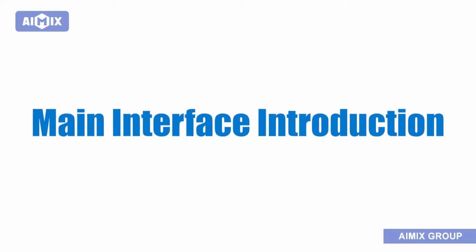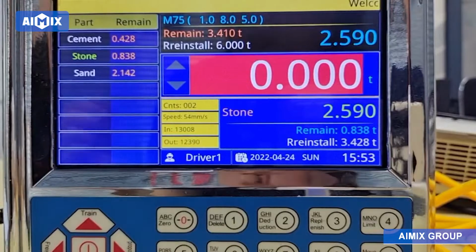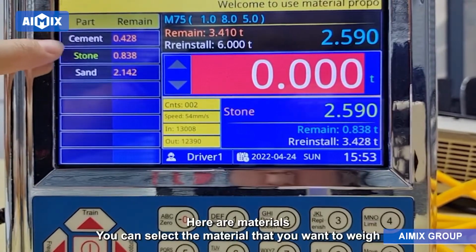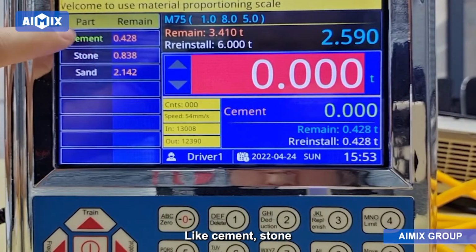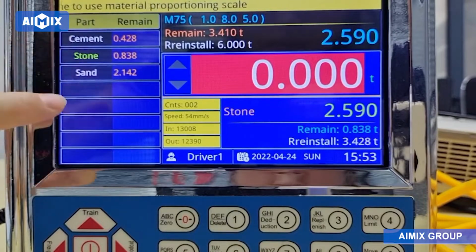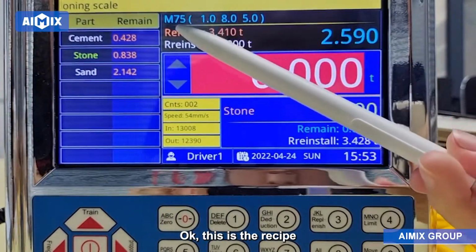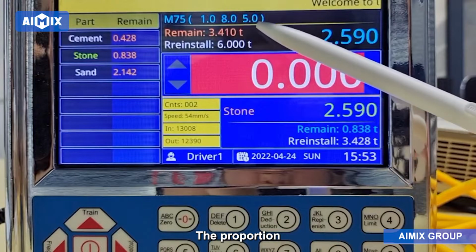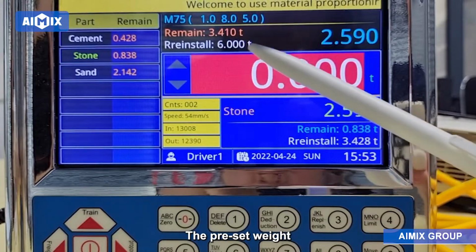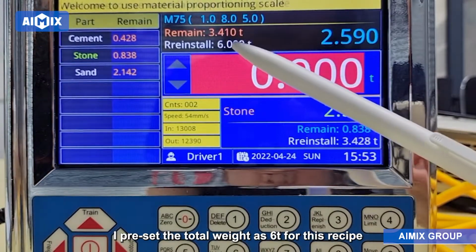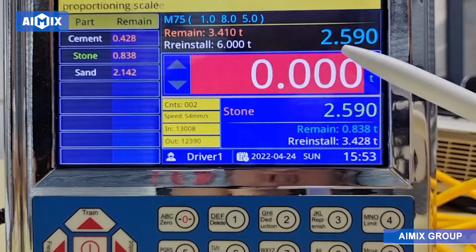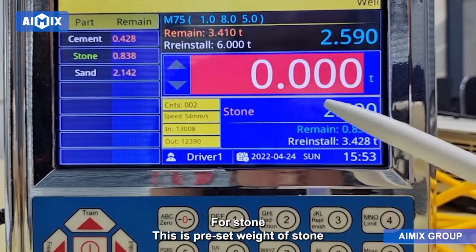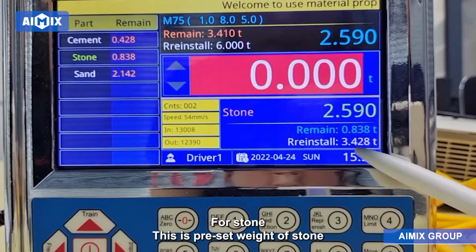Main interface introduction. Here are materials. You can select the material that you want to weigh, like cement, stone. OK, this is the recipe. The proportion. The preset weight. I preset the total weight as 6t for this recipe. For stone, this is the preset weight of stone.